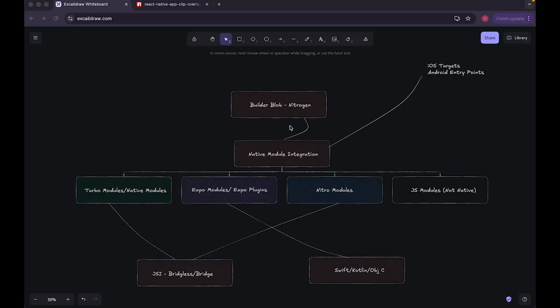Hi guys, this video will be the start of my video series on native module integration in React Native. In React Native, in order to access native functions like accessing the camera or the map, you have to create native libraries which are going to access the relevant methods in Android and iOS.